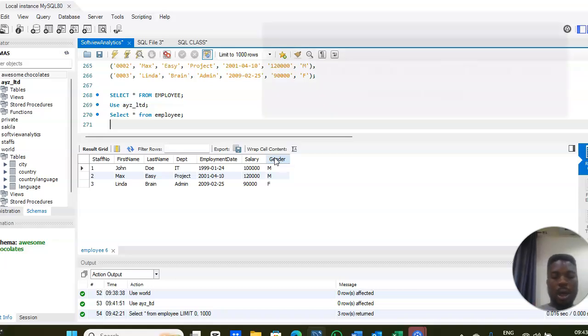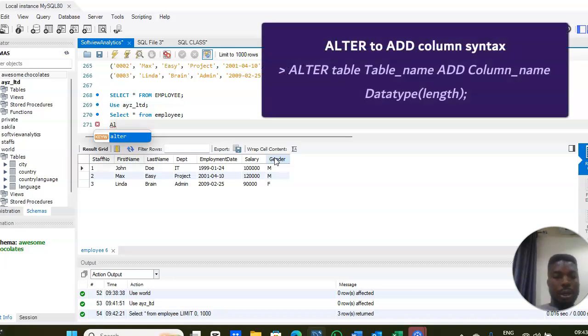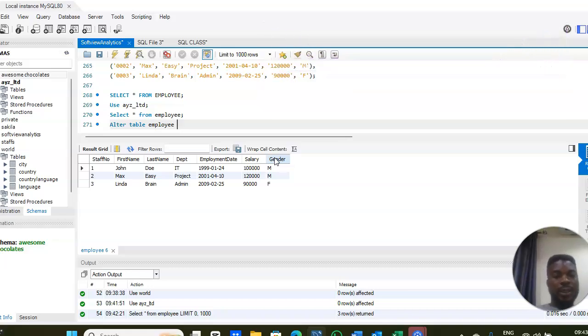I'm going to say alter. What do I want to alter? It is a table. Don't forget you can alter a database also, so you're going to specify what you want to do. I'm not altering the database, I'm altering the table. So I'm going to say alter table, and I'm going to put in the table name. The table name is employee, right? Alter table employee.